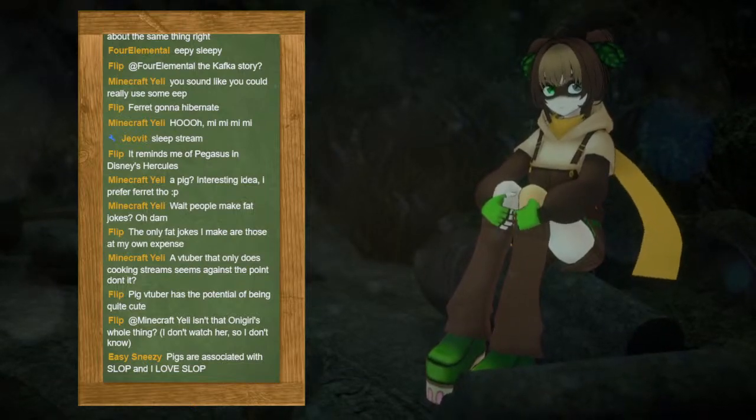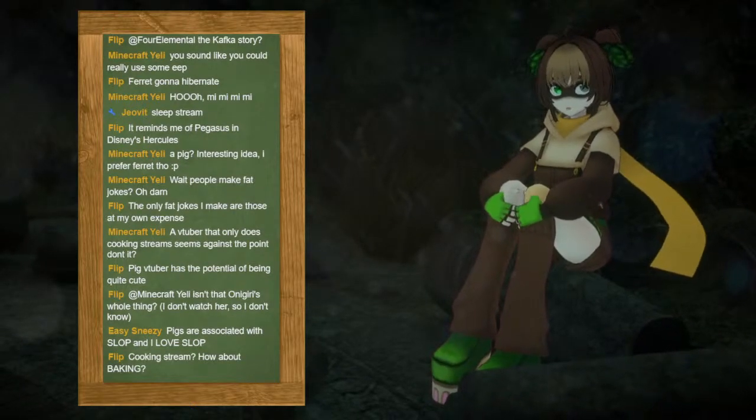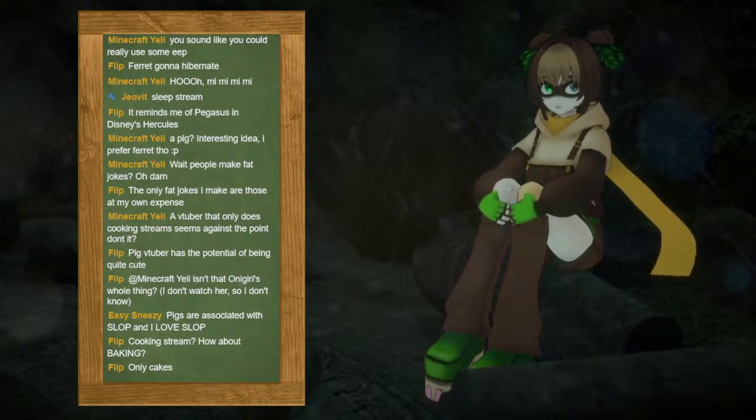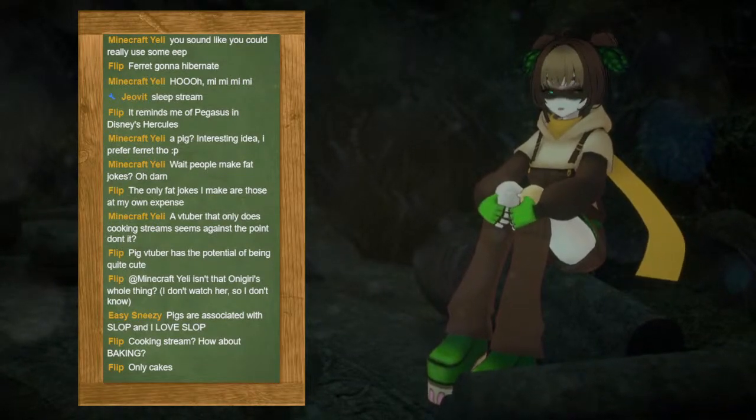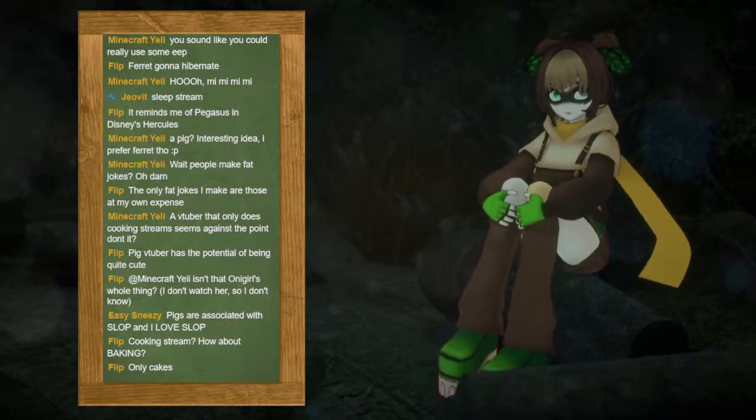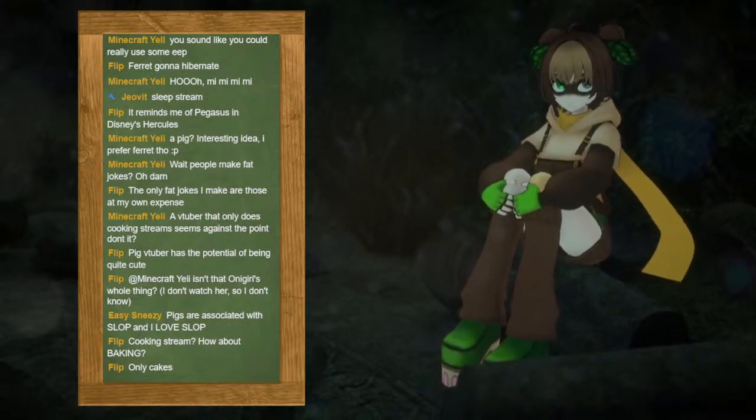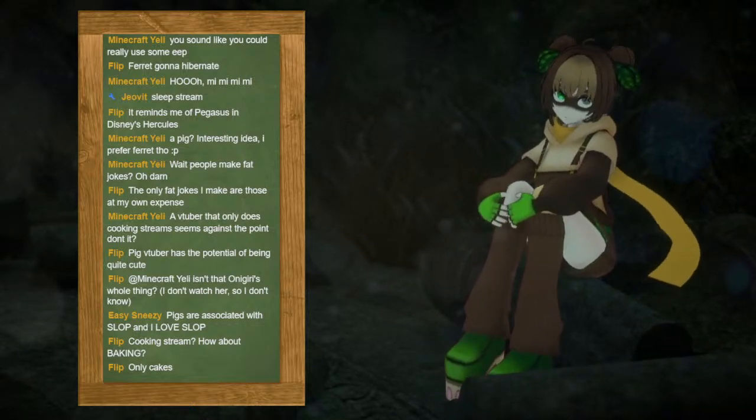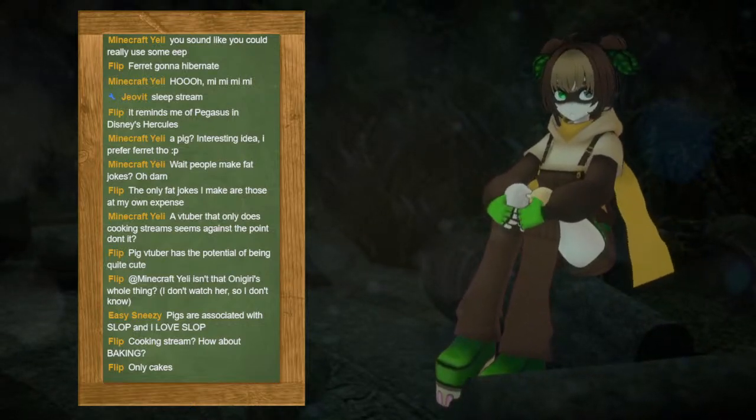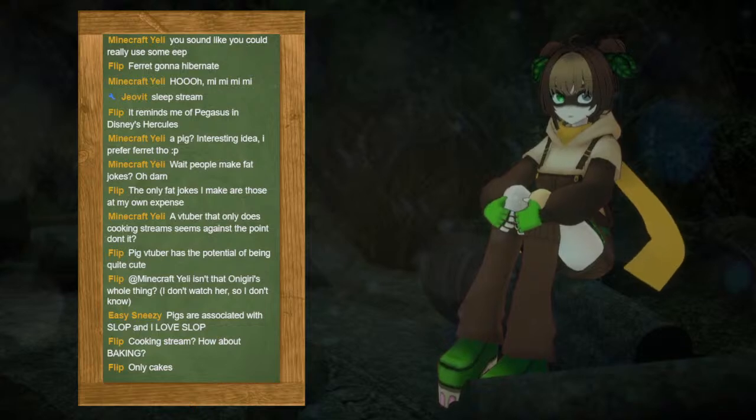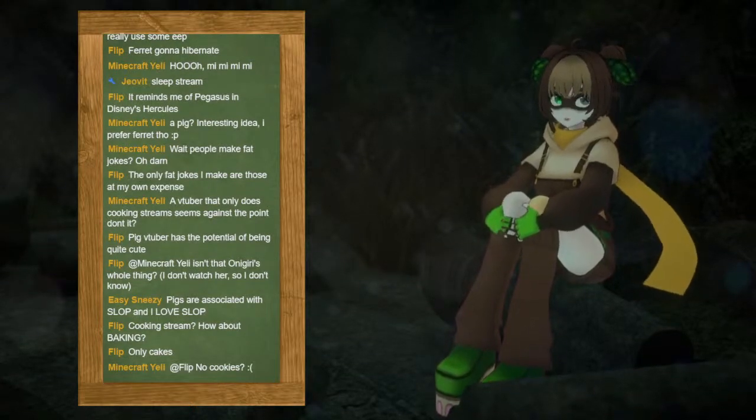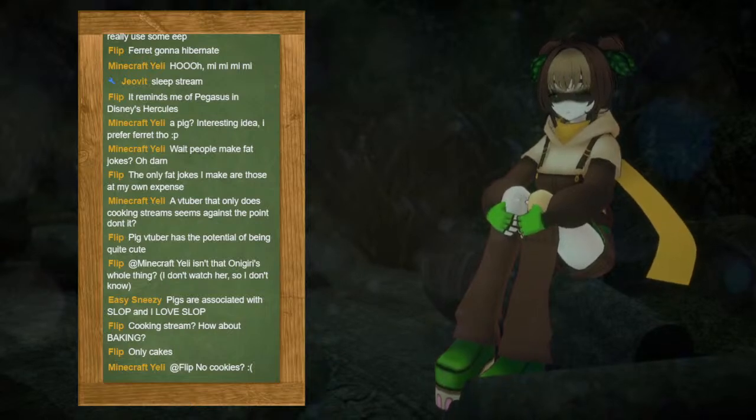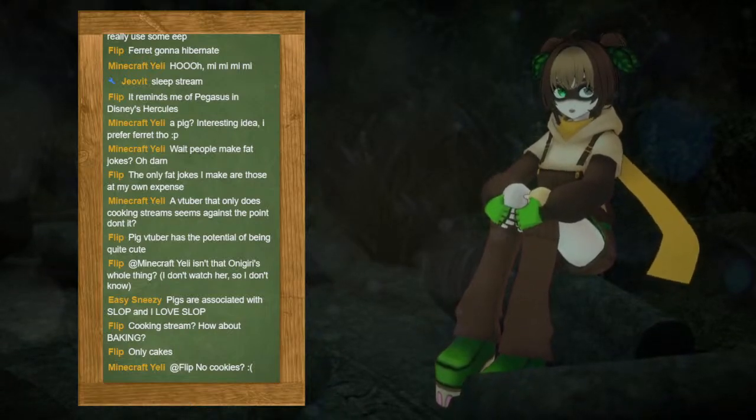For example, I believe that Onigiri is actually an oni. And let's say you're a Christian person who doesn't particularly like the idea of onis or demons or watching demon VTubers, for whatever religious reason. You can go watch the pig VTuber that cooks. Cooking stream, how about baking? Baking would also be a really good one. I lump baking and cooking together, even though baking streams would probably be much longer.